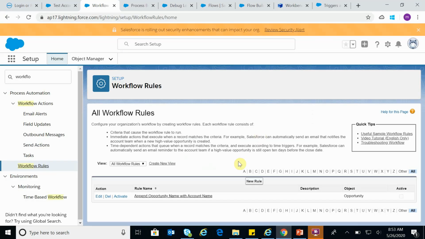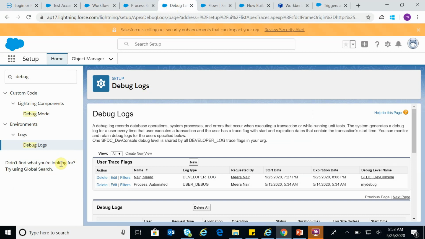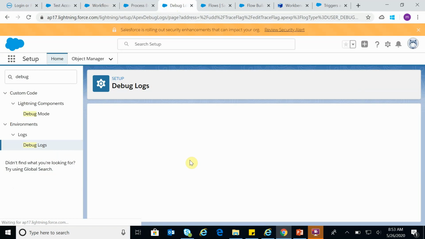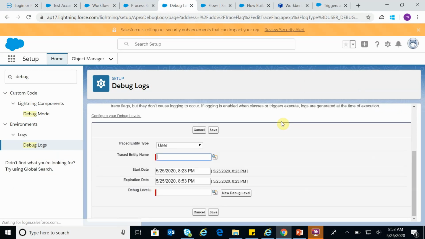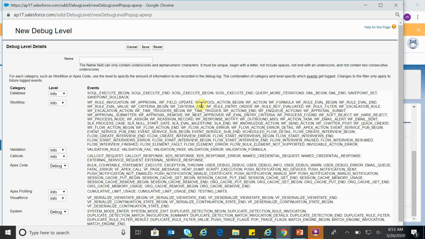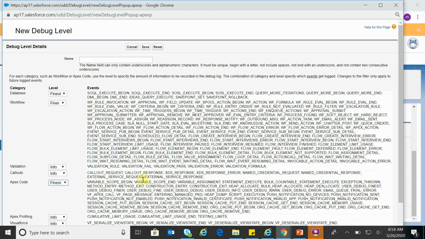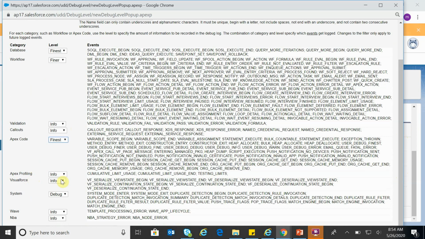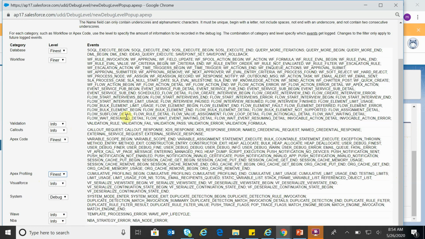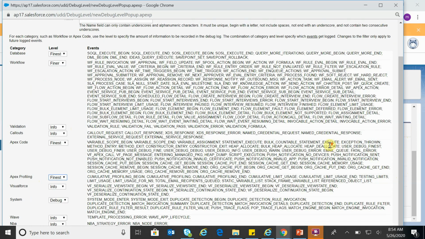So this is one of my developer editions. Let us go to debug log and I'm going to create a new debug log for my user. First, what you need to do is create a new debug level. When you create a new debug level, make sure the database is at the finest level, workflow is also at the finer level, Apex code at the finest level, and the other important thing is that you need to make Apex profiling also at the finest level. This is important for us to capture all the governor limits related details.